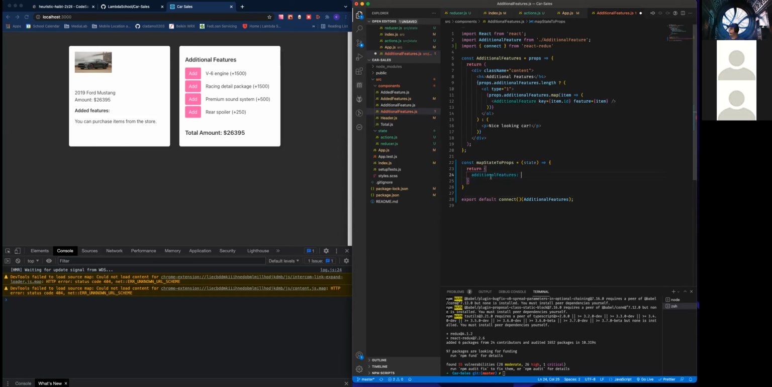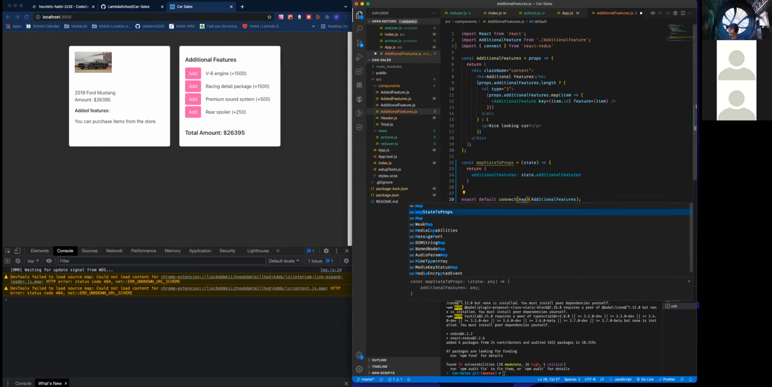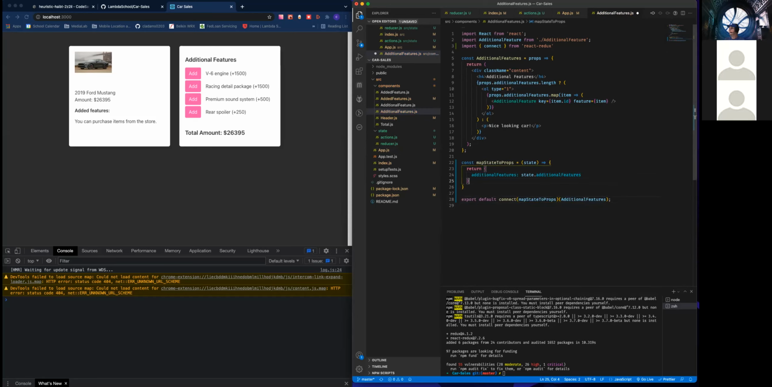I'm just copying the name because I see it up here. If you're wondering where I'm getting the name, I just want to mimic that name so I don't have to rewrite all the JSX. And that's going to be state.additionalFeatures. So we'll come down to connect, give it our function we just created as a callback, and save that.